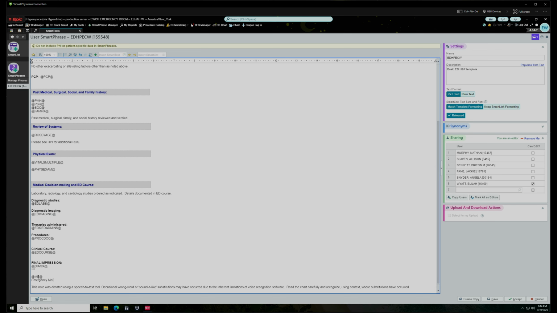emergency medicine. There we go. And so when we have this, it'll basically automatically put your name down there and it'll say emergency medicine.